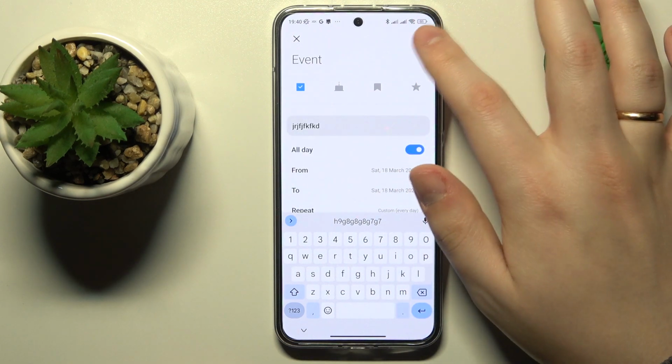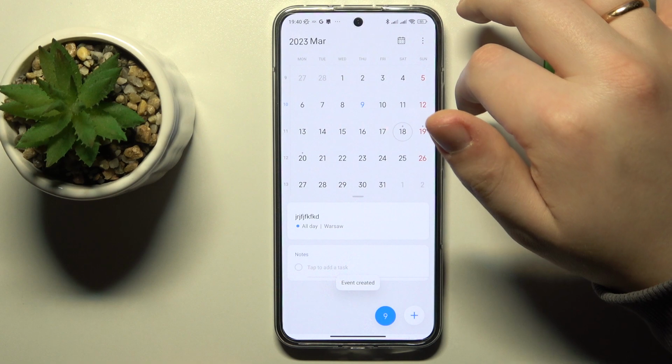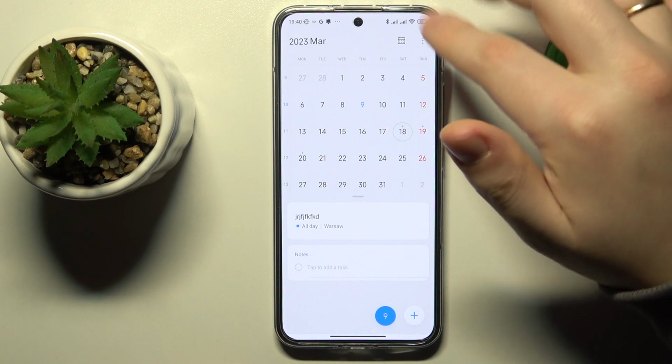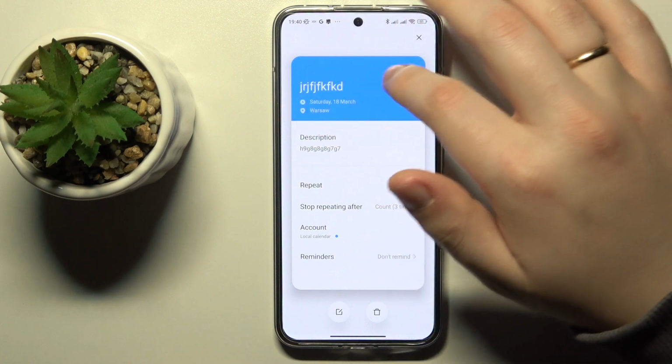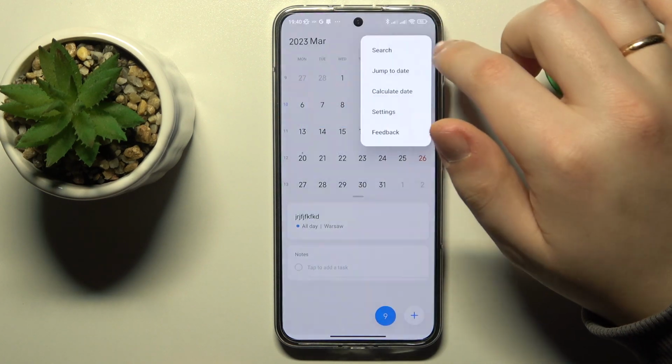Now save it by tapping at this check sign at the top right corner of the display, and now as you can see, the event is being displayed right over here already.